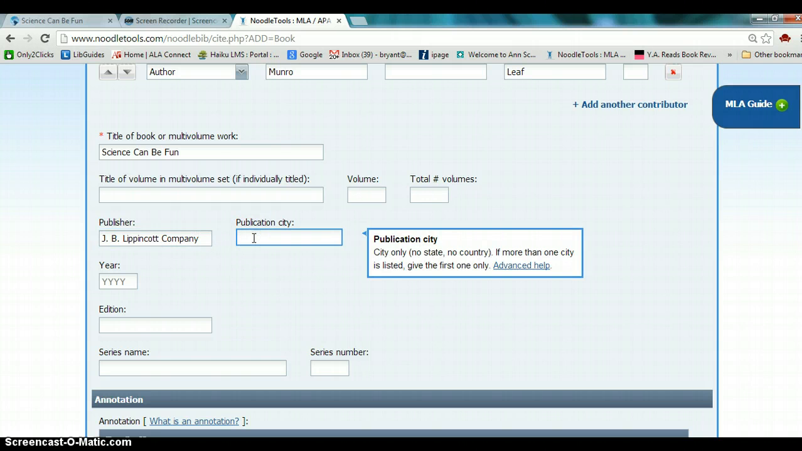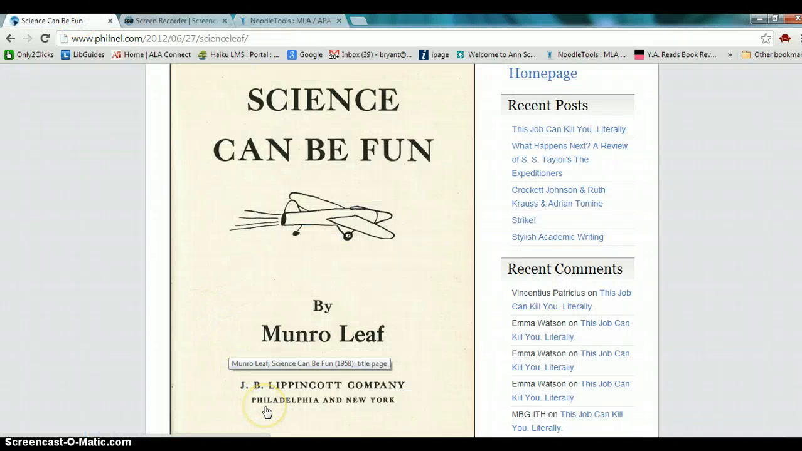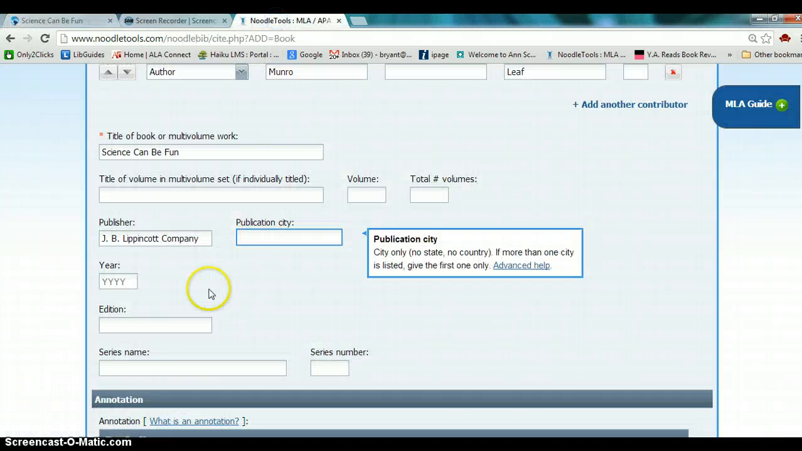And now I'm going to go over to publication city, go back, and what I always recommend is that you choose the city, especially if it's in the United States, that is the first city named. So we're going to choose the city of Philadelphia in this citation.